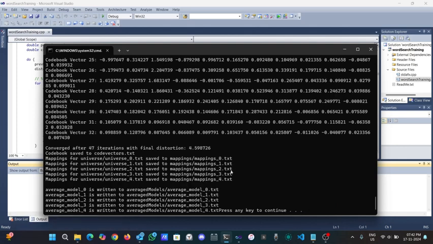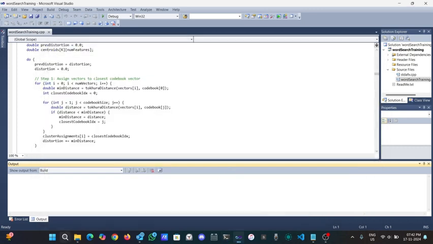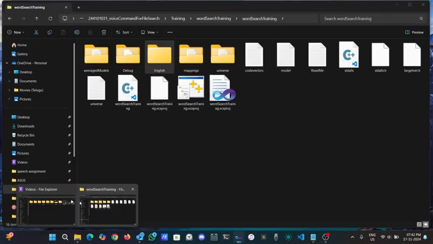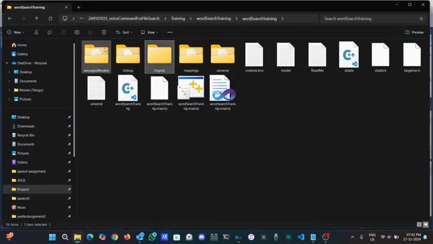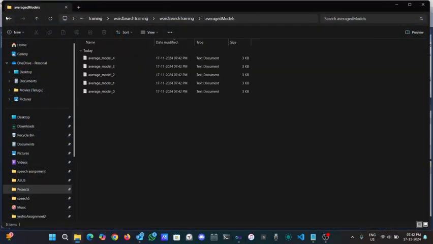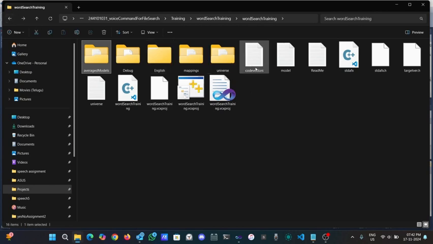So after the end of it, the average model for each of the words will be written to the average models folder. There it is. Here it will be written. And also the code vectors text file will be generated, which we have to move to the testing folders.